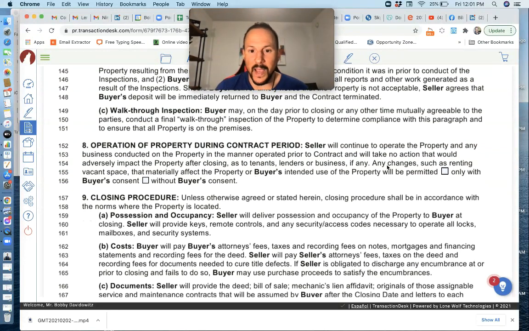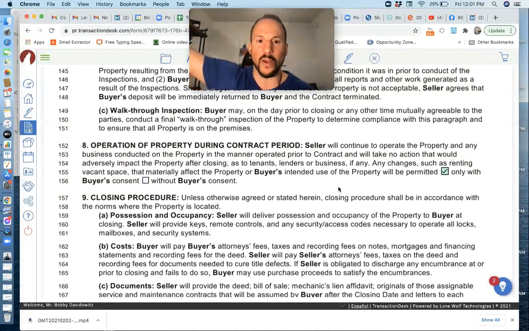So this basically says, hey, look, while we're in contract, I don't want anything to change. If I'm buying this property to put my business in there, I can't have you renting the property during the time, right? So if any changes such as renting vacant space that materially affect the property or buyer's intended use of the property will be permitted either only with buyer's consent or without buyer's consent. You're going to want to click only with buyer's consent because if I'm going in there, I don't want them to rent it to somebody else. And then I'm buying this building. I'm like, where am I going to put my business in?